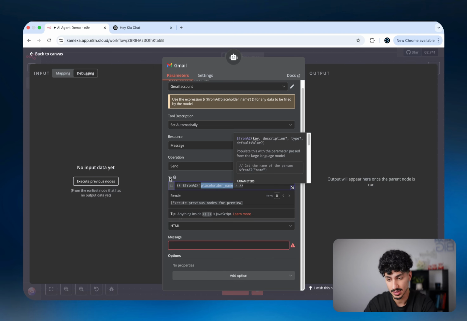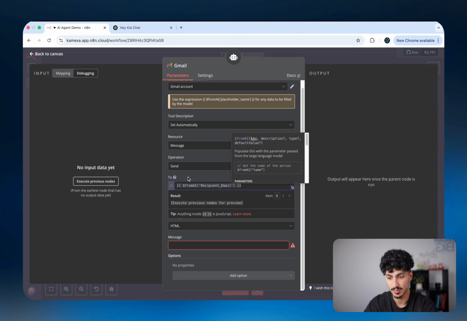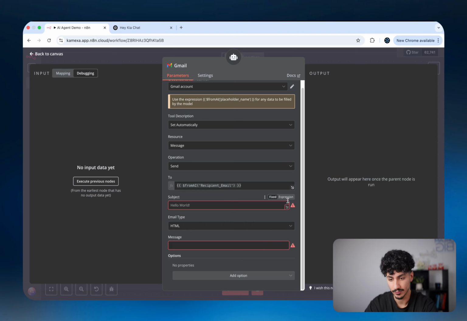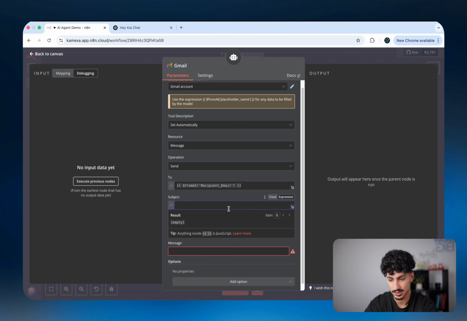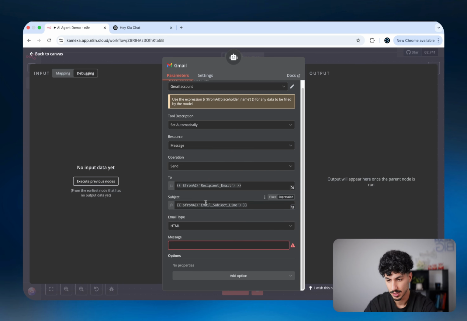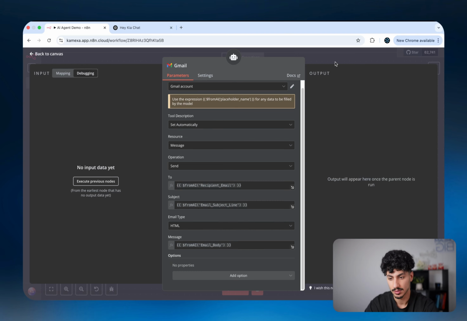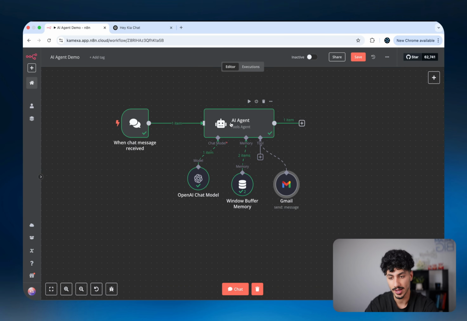So for example, in this scenario, it's going to be "to". So we're going to say recipient_email, so that it knows that it's meant to put the recipient's email in this section. And then you'd repeat the same thing for the other sections you want the AI agent to fill out, like the subject line, which you can say email_subject_line. And then for the message itself, which is basically just the email_body. And that's basically all you have to do to give your AI agent access to that tool so that it can use it when you give it an objective.